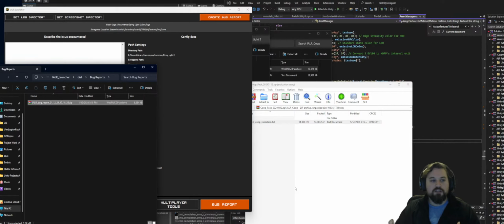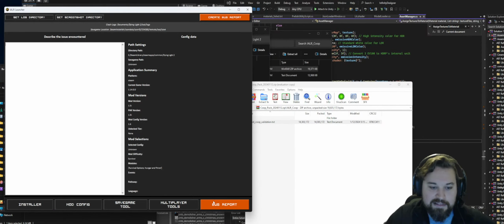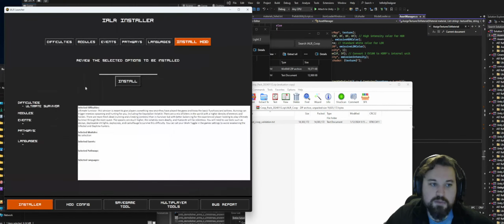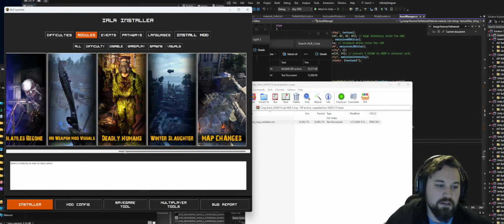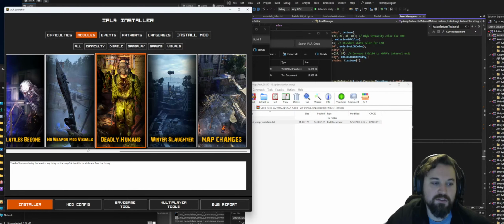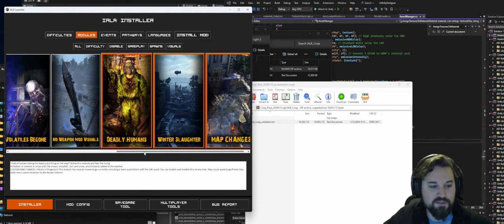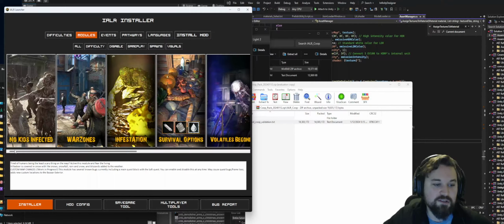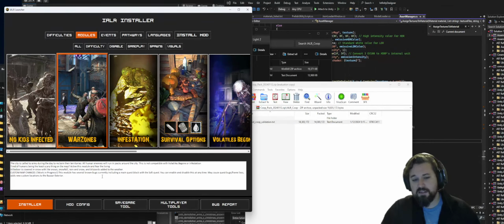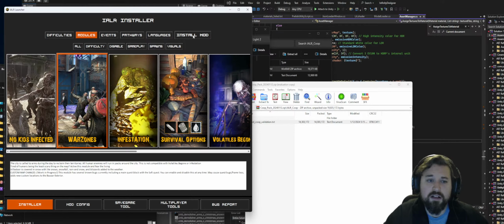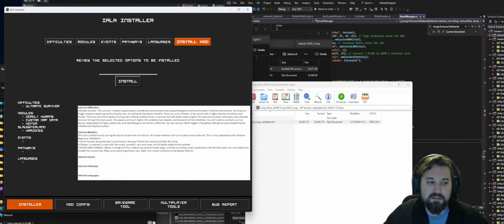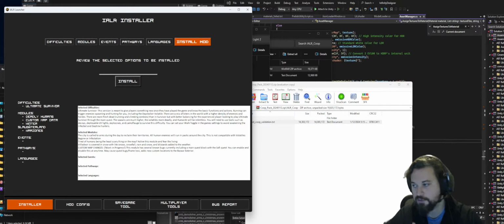But with all of the changes coming in with the modules, that's where it gets a little bit trickier, because if a player went in here and selected Deadly Humans, and then they also select the map changes Winter Slaughter, which I love Winter Slaughter, lots of fun things coming with that. I'm definitely not done. And then they also select War Zones. If they select all these different things and they install, the data that's going to be changed just from that playthrough is going to be vastly different from a player who only selected a difficulty.